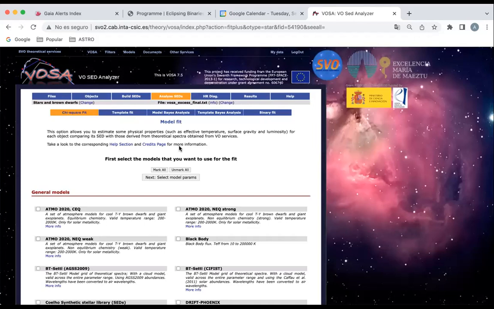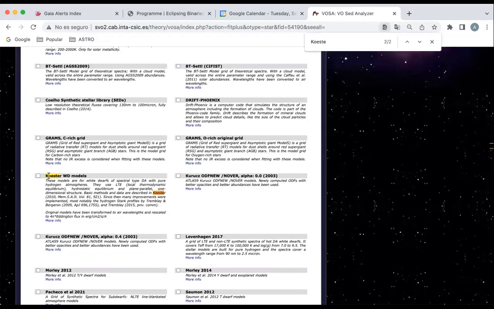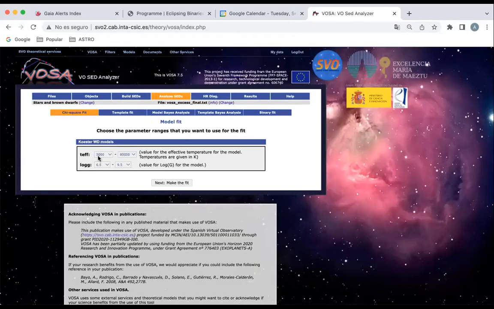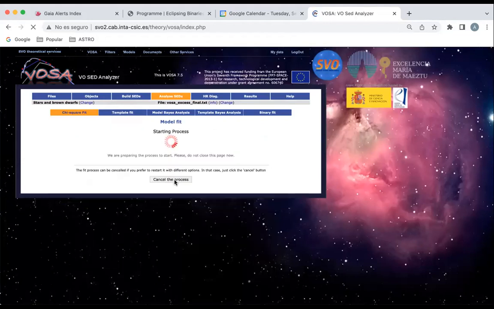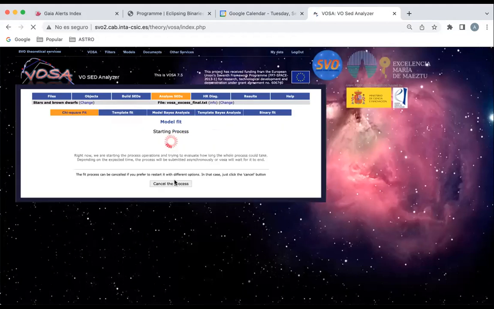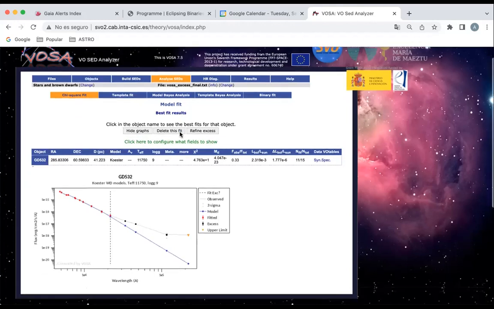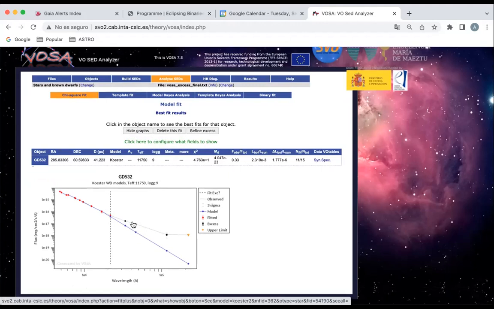In this case, we will use the Koester white dwarf model for white dwarfs. And we select the surface gravity as in the previous case. And you will have here the fitting of the SED. As you can see, in the fitting, the infrared test is not being considered. So the fitting is done just in the black body part of the SED.